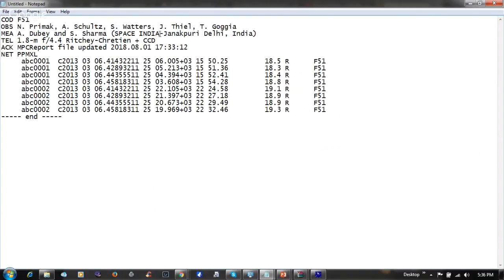So in case of Space India, you will write your school's name. In case of Janakpuri, you will write the location of your school. In case of Delhi, you can write your own city name, and India will be India. And if you are participating from India, yes, most of you are participating from India, right?